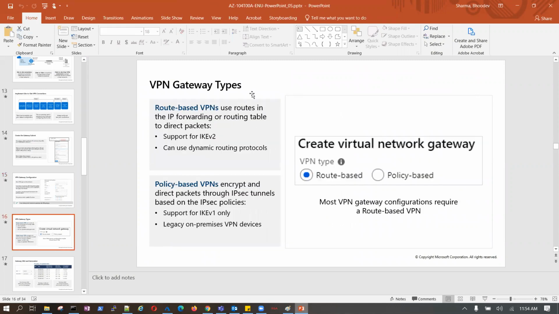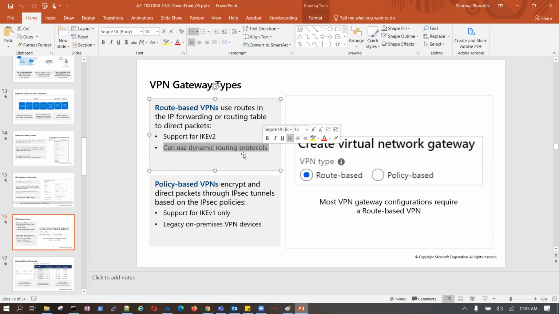VPN gateway types: route based and policy based. Route based uses routes in the IP forwarding or routing table to direct packets. It supports IKE version 2 and can use dynamic routing protocols.